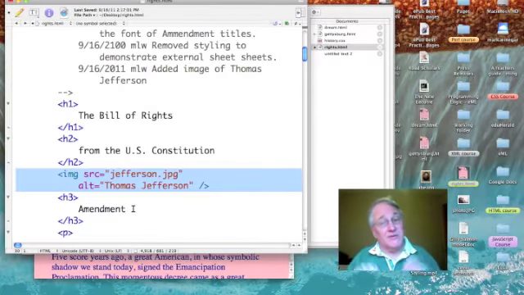Now, a little tip for you. This was not the file name that copied down. No, I changed it to something that I could easily remember and spell. So I changed it to Jefferson, and it was a JPEG, so I left the extension JPG. So quotes are on that file name.